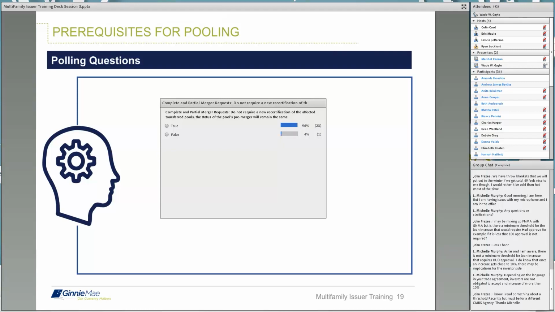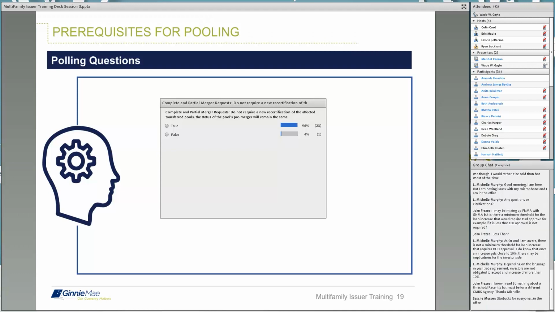The answer is actually true. So yes, that's a true statement. Once you do the merger, the status of the pools will not change. It's not going to require you to do any recertification at all. Next question, please.